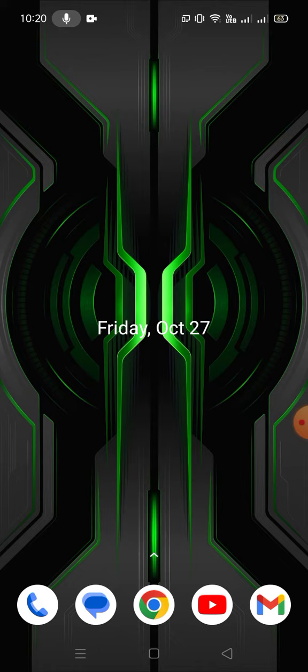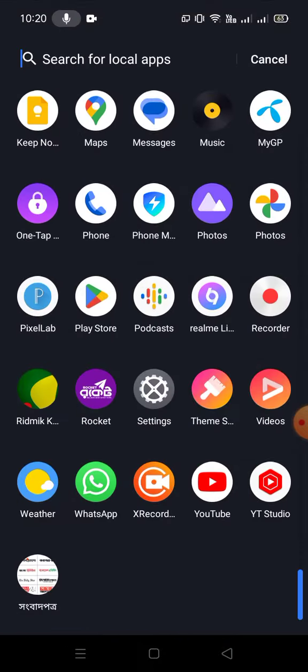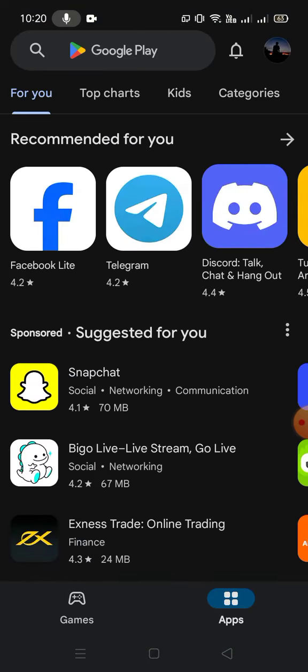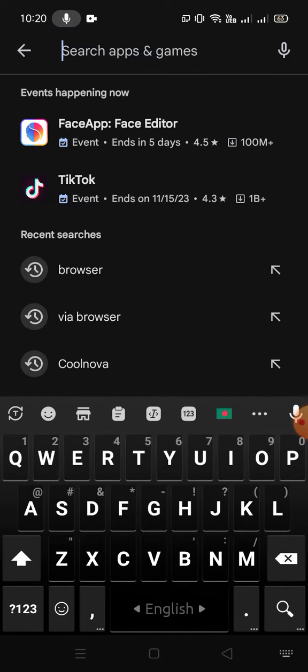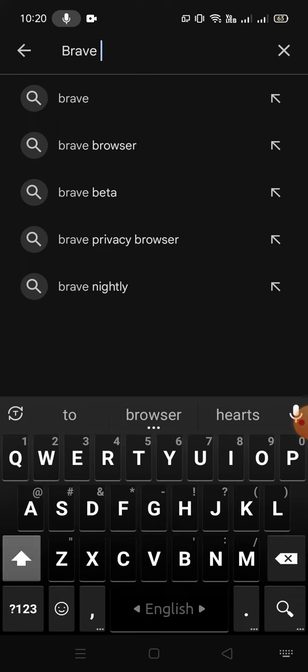You can also download this from the App Store, but I'm using a smartphone, so I'm going to click the Play Store icon. You have to go into the Play Store. Once you come here, you can see the search app option. Simply click on that and type here Brave private browser.